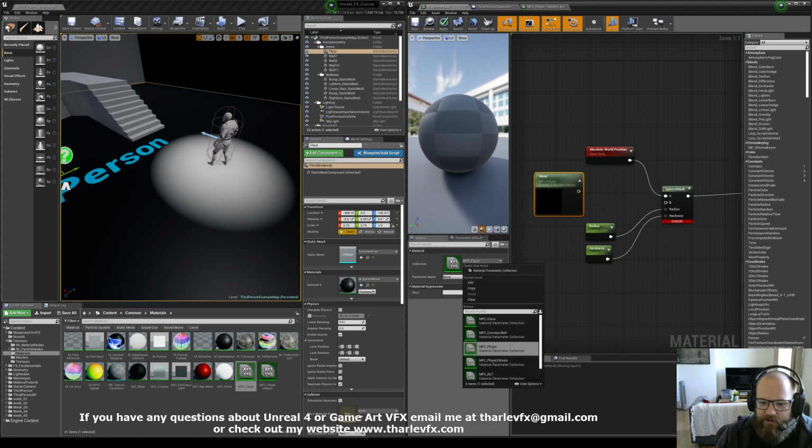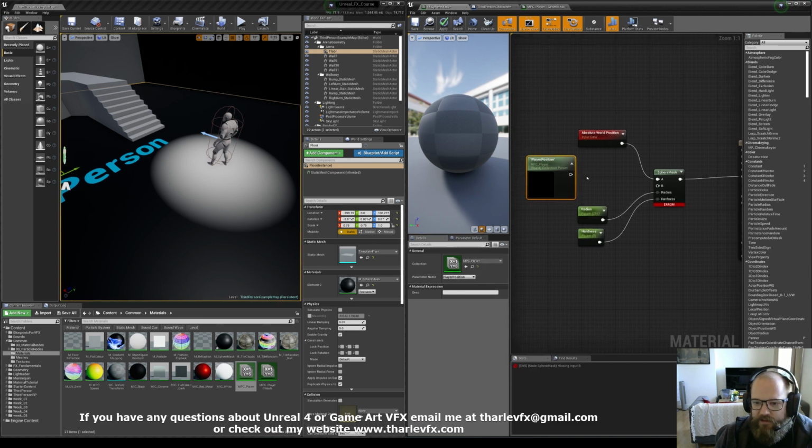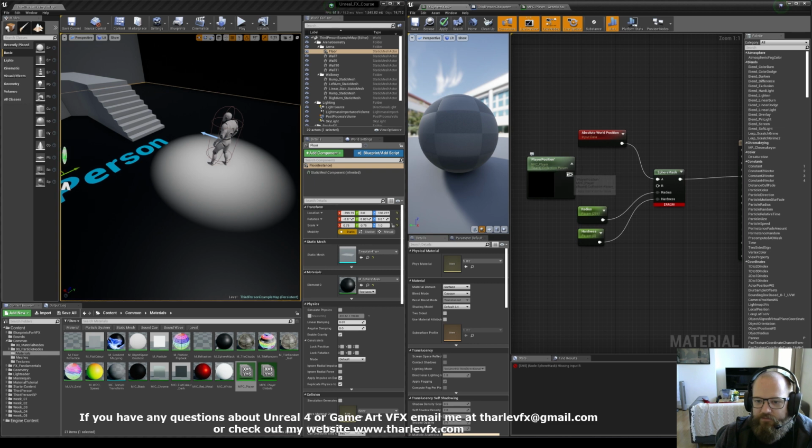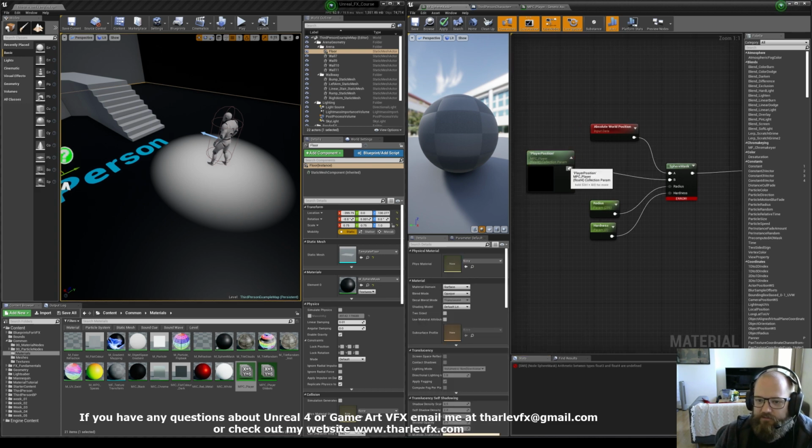Here we are. We can tell it which collection to use: NPC player, the one I just created, and the parameter name, player position. Now there is a slight problem here. You'll notice this says float 4. If we connect it up, it says it can't do the maths between a float 3 and a float 4. It's undefined.